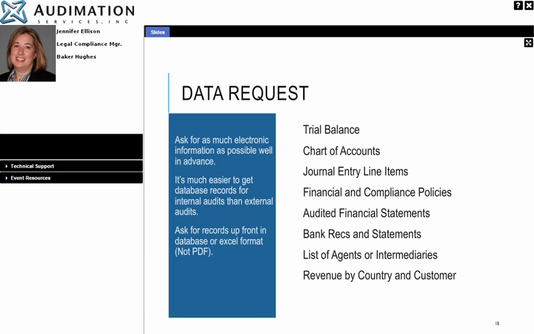We ask for a list of agents or intermediaries, sales reps, those types of things. And we also, especially for M&A pre-acquisition due diligence, ask for revenue by country and customer because we want to see what type of countries they are doing business in, what kind of issues are in those countries, and if they have any government-owned entities as customers. So in our industry, we want to identify which national oil companies we have.